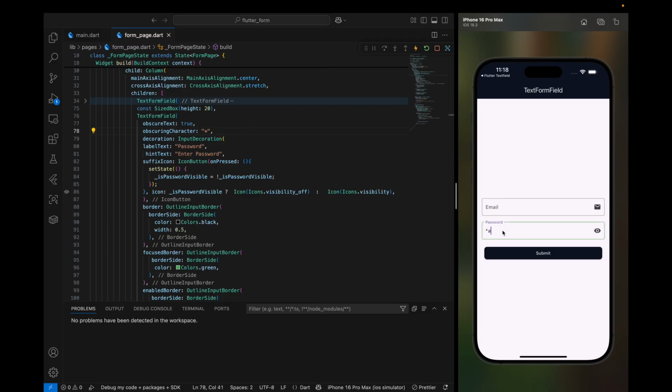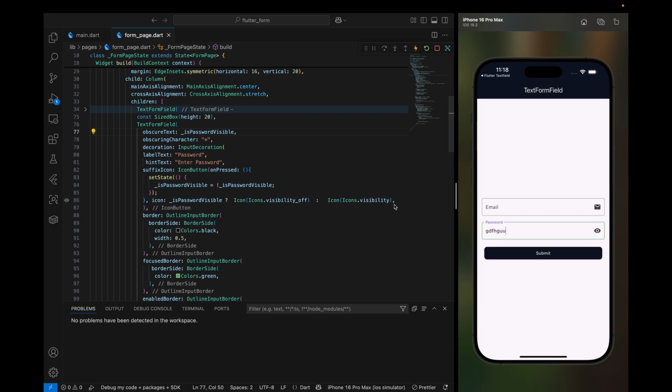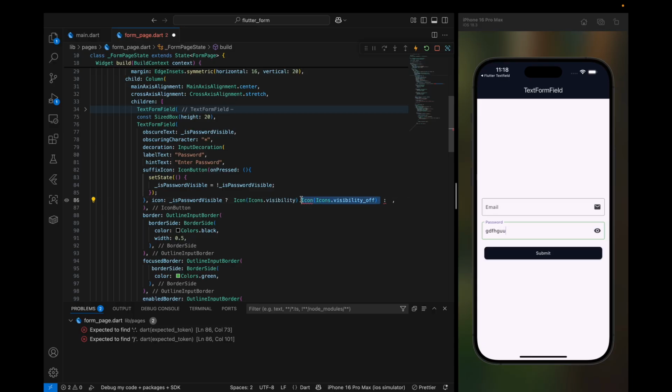So start typing password. Now let's hide it. We are not able to do anything. This is because we need to call our variable right here and paste it here. So now save everything. When you start typing right here, we are not able to see it. Now when you click on it, you can see it right here. As you can see, we need to change the order for this icon. So cut this one, paste it here, and then this one will be right here.